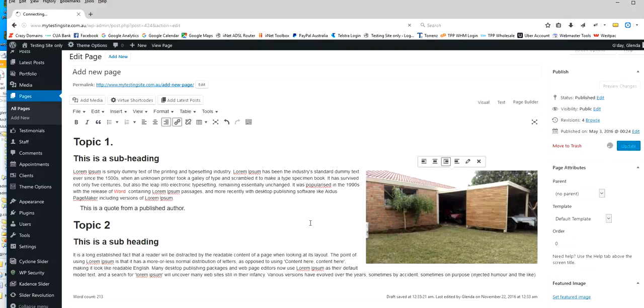So that's how you add an image to your website.